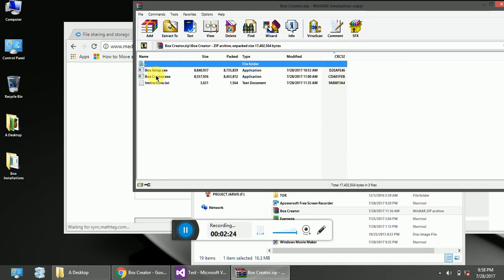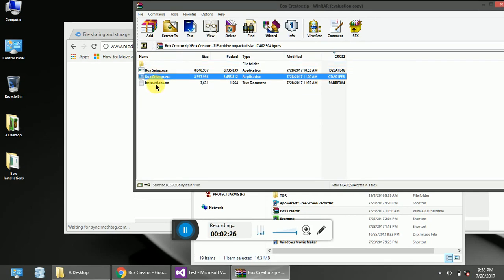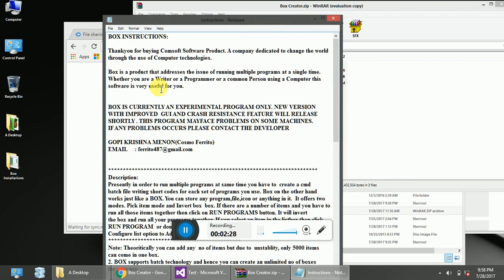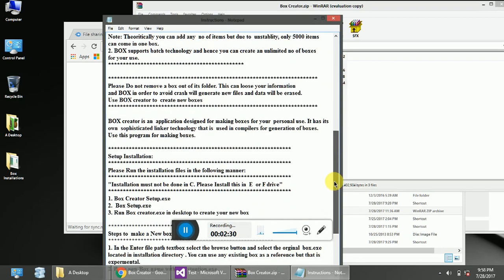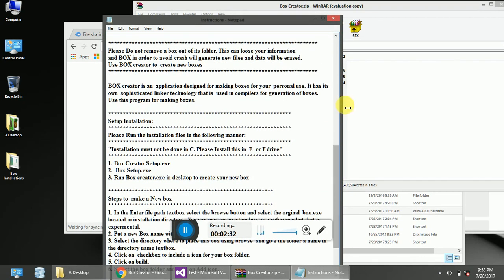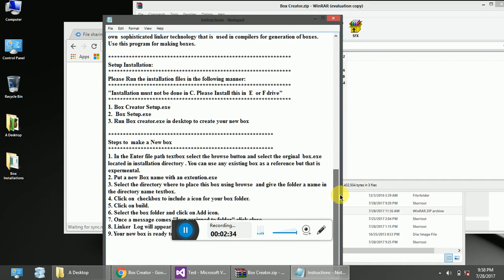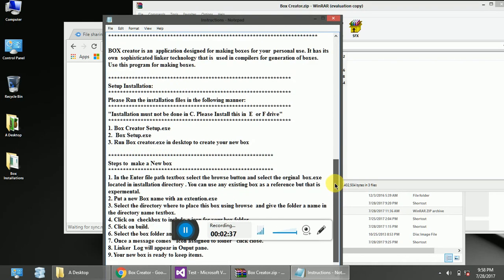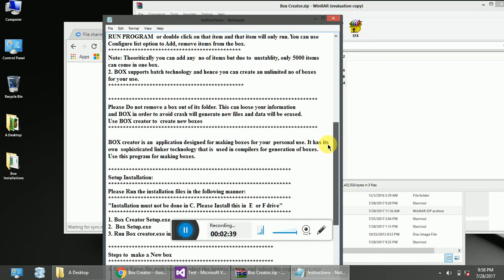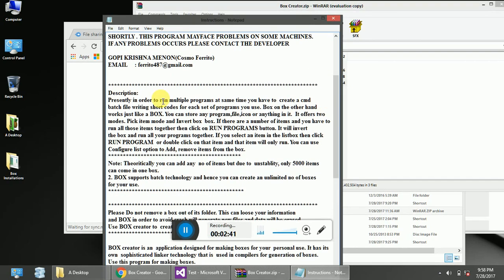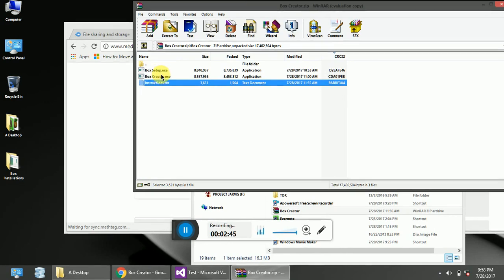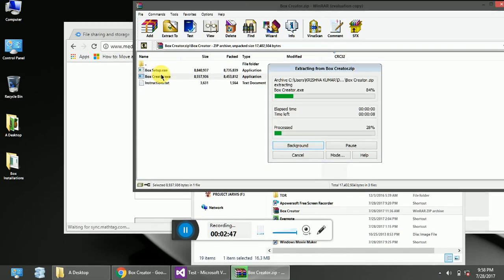From that, click on boxcreator.exe. First of all, you must read the instructions.txt. This is very important. From this, you will get all the information about the box, and if you get any crash reports or anything, you can directly send me the log on my email ID, which has been mentioned here, this one. And now let's continue with it. Now double click on this boxcreator.exe.